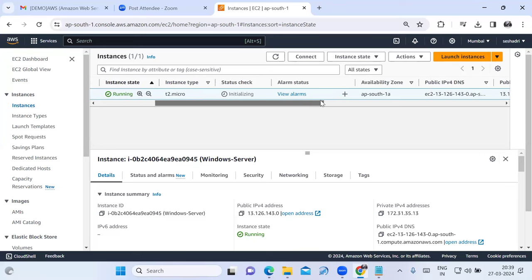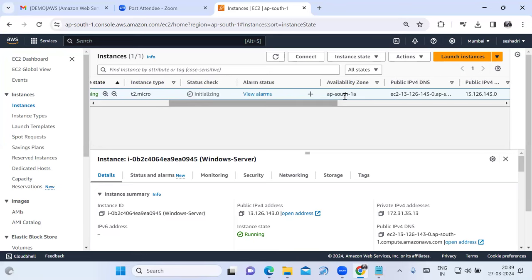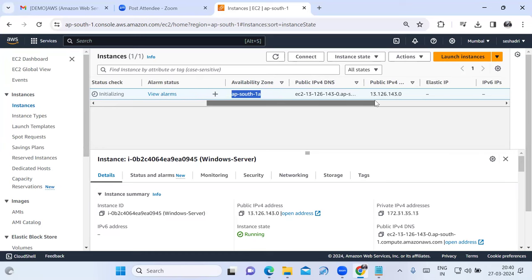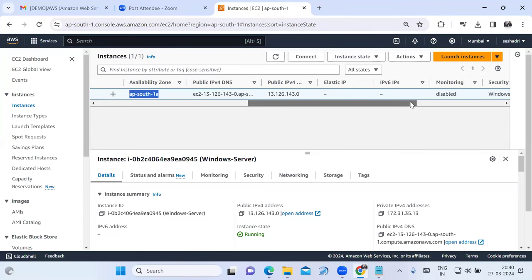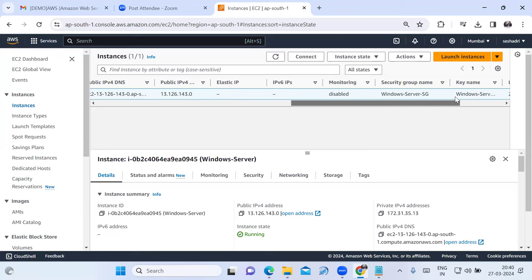Status check is initializing. I am not using alarms. For availability zone, I have not given any preference, that's why it is chosen automatically, AP South 1A in the Mumbai region. For this instance, public IPv4 DNS, public IPv4 of this instance. I'm not using an elastic IP address; I will explain that in the upcoming sessions, right? Monitoring, I am not using. That's why it is showing disabled.